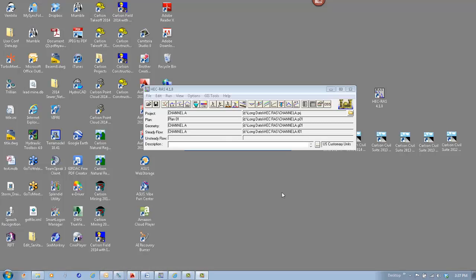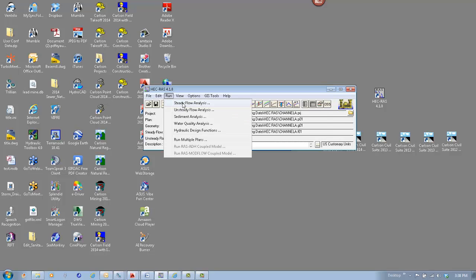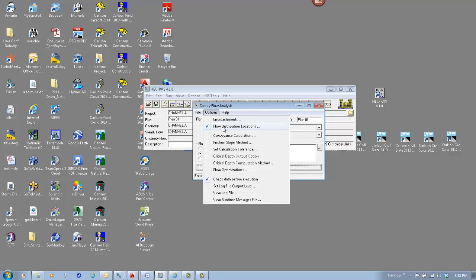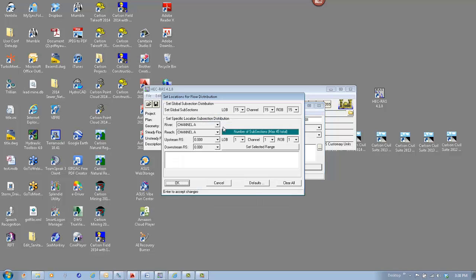We can also import flow velocity points from HEC-RAS. If you select Run, Steady Flow Analysis, and under Options, look at the flow distribution locations. We can set these, you can set them up to 45, but I'm going to set these here at 15 and just select OK.